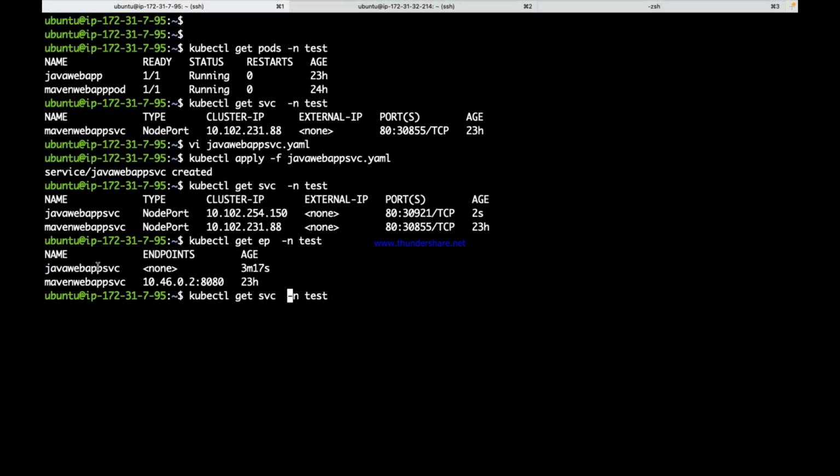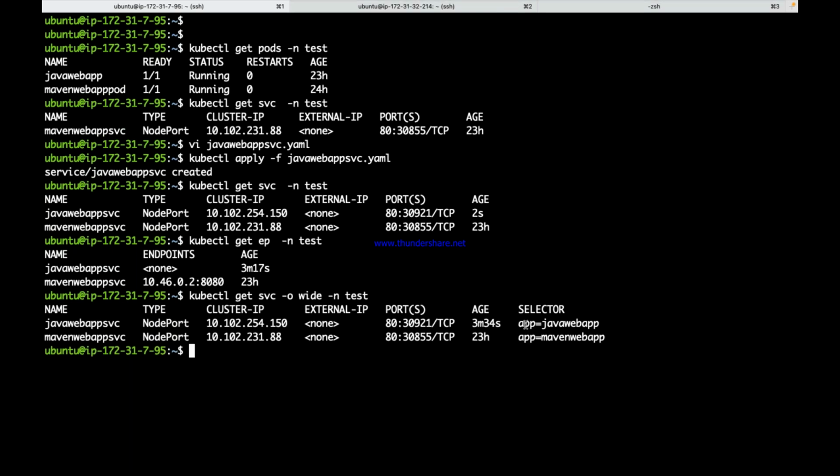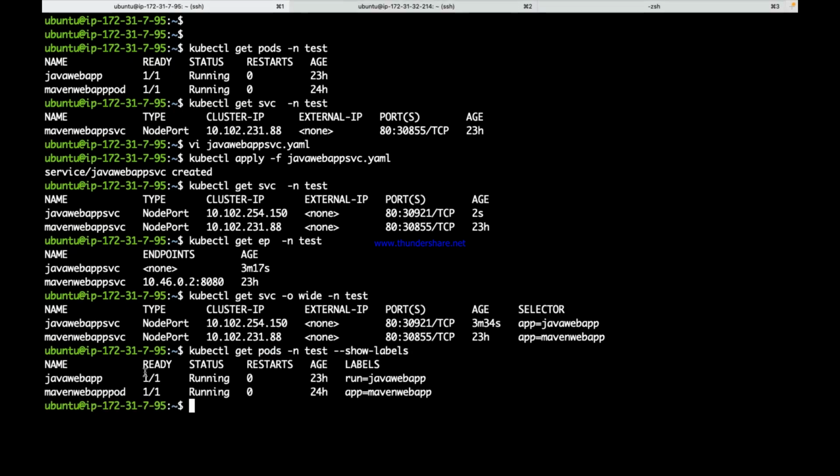Let me see the service with -o wide. So the service is created using which selector, guys? app=java-web-app. Now let's see the pods. If I want to see the pod labels, can I use the --show-labels option with get pods? Can I see the labels of my pod using this option? Yes. Now what is the label of this pod? What is the label I have here?